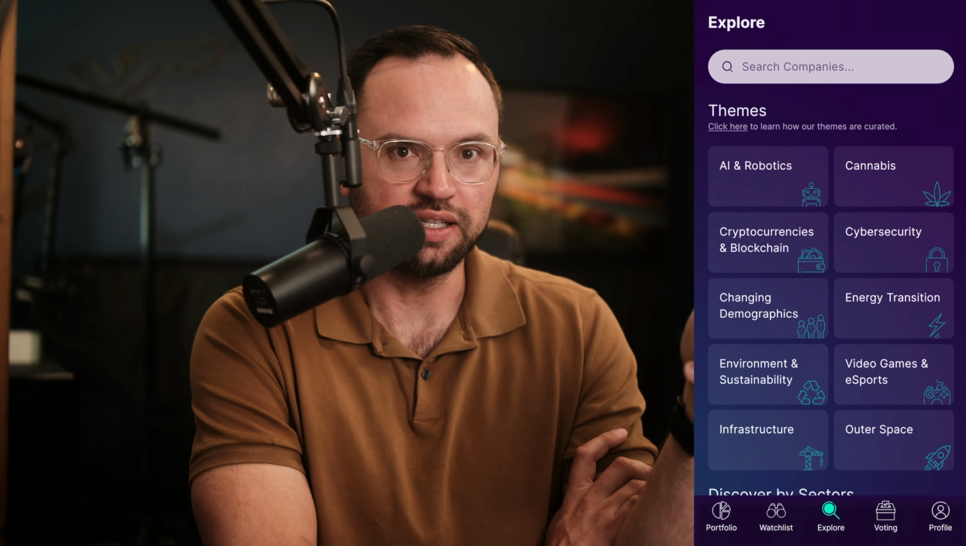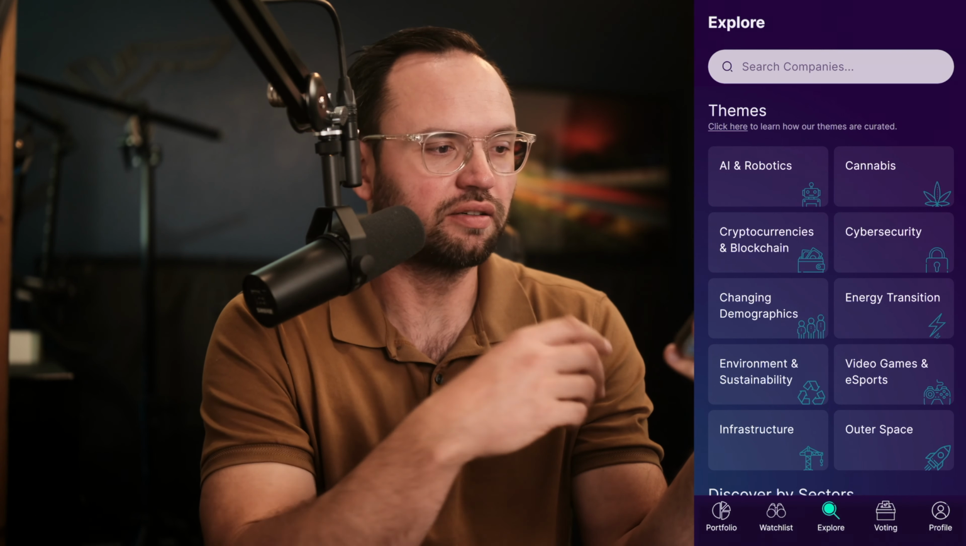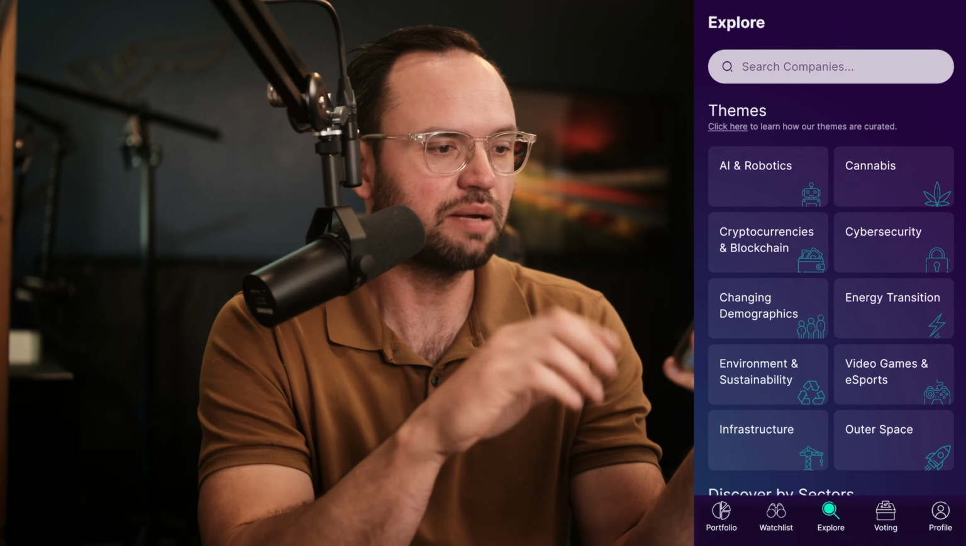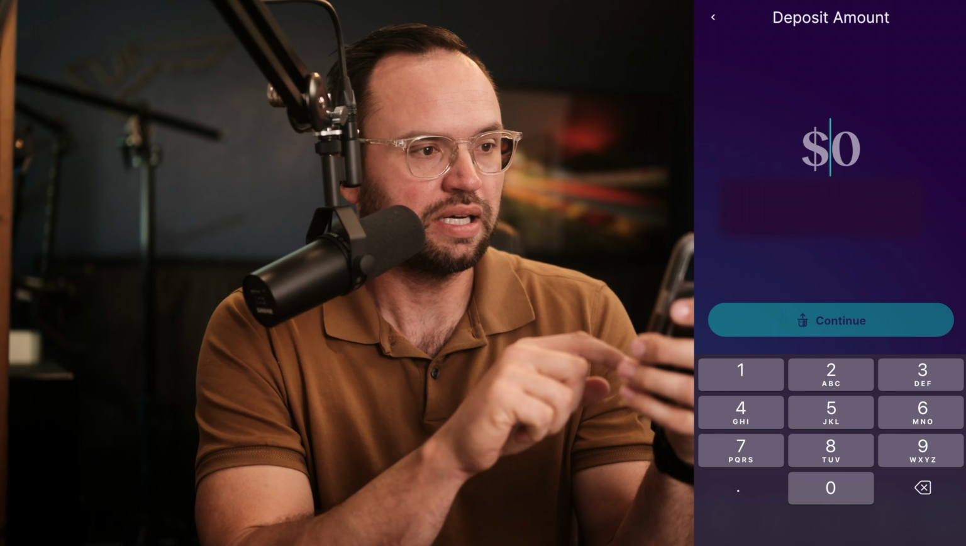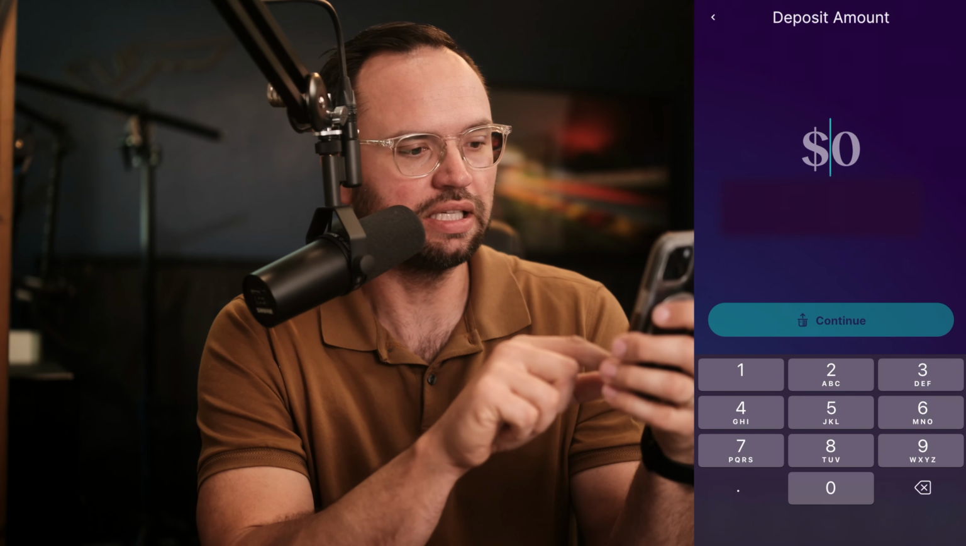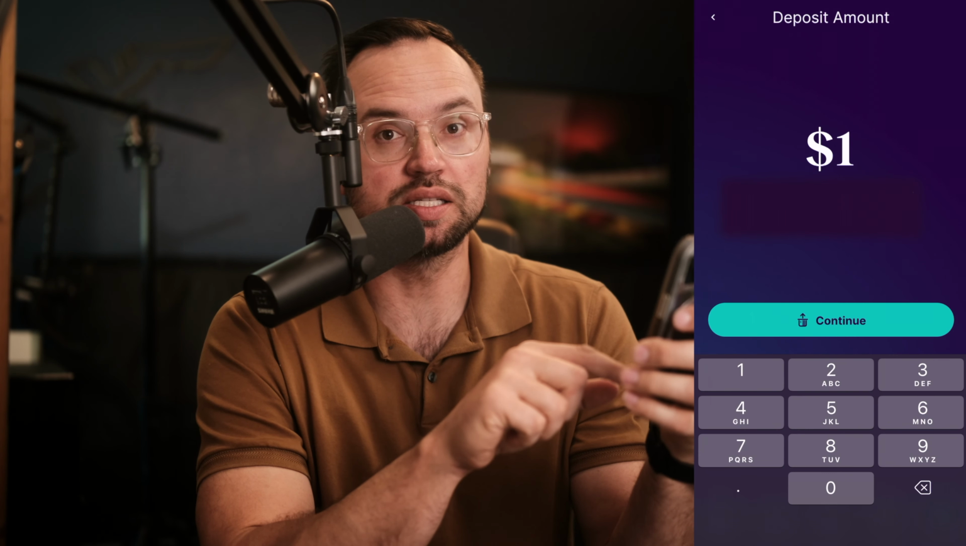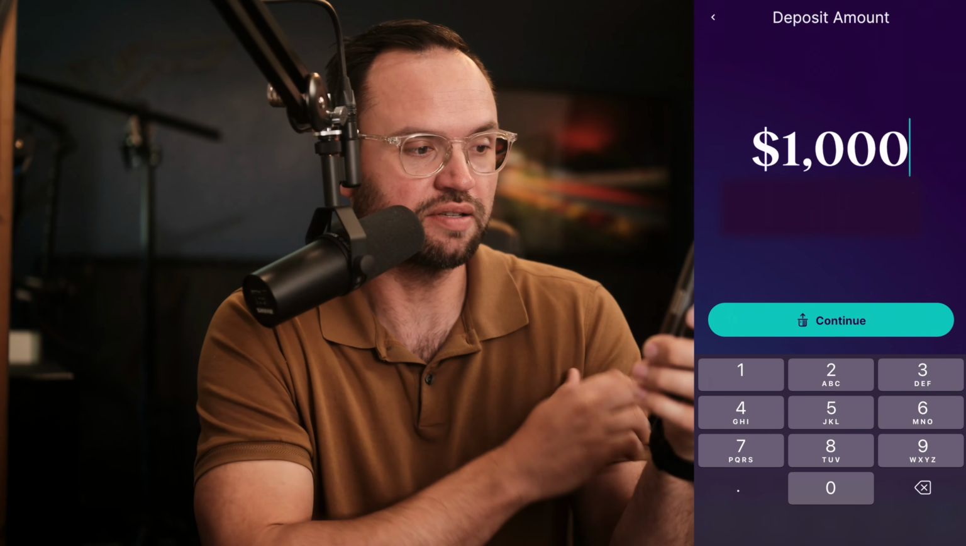What should we invest in, guys? I guess we should deposit money first, right? Okay, let's not put the cart before the horse. Let's actually invest some money. So we've got to deposit funds first. I'm going to deposit, how much should we start with? Let's say $1,000. Starting off strong here with $1,000.